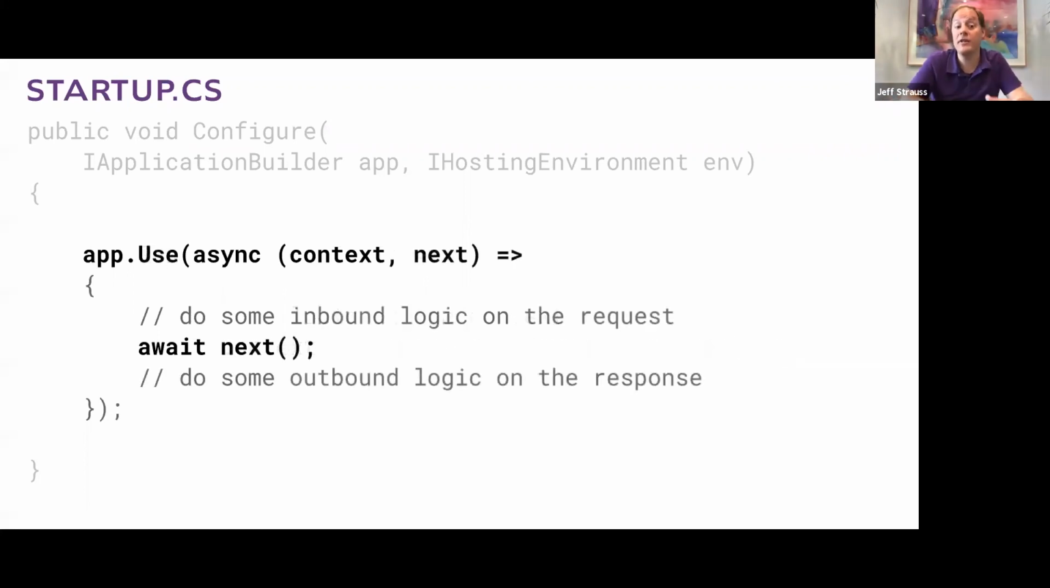Okay. Alternatively, there's app.use. App.use can be short circuit, but app.use also takes in not just the context, but also that next delegate. So this looks more like what we saw in that chart before, where I do something with the inbound logic, which is anything I want to do to inspect or modify my context on the way into my application. And then at some point I'm done doing all that.